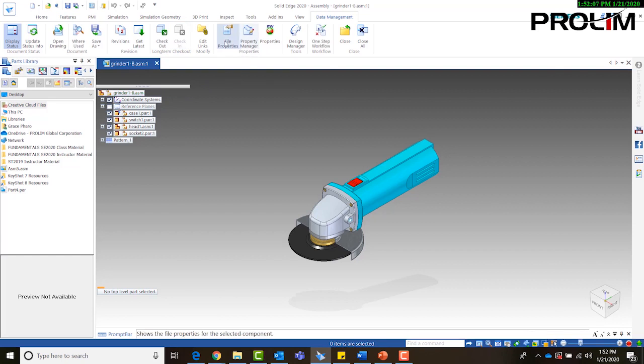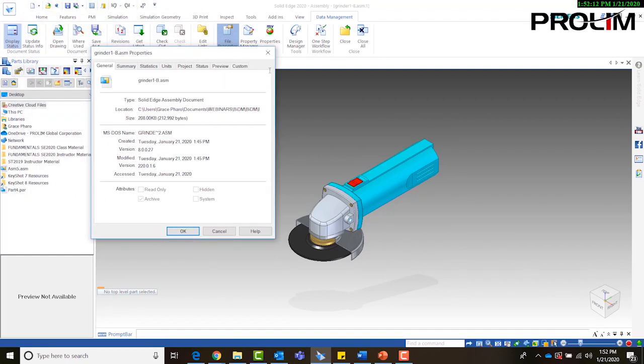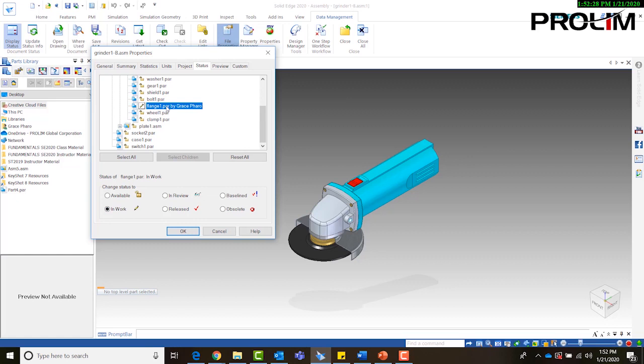For the properties group right here, we do have file properties. We have a couple tabs along the top. If we go to status, we can actually see the status of our assembly as well as the other parts in our assembly. Okay, so we can go as far down as we want. Maybe this flange 1, we want to change that to in work. So it's going to change that flange 1 is by Grace Pharo, and you can see that it's in work by me. Okay, we can also make some of these obsolete if we want to. This clamp 1, we're going to say that's obsolete.